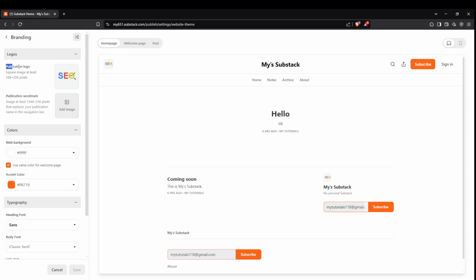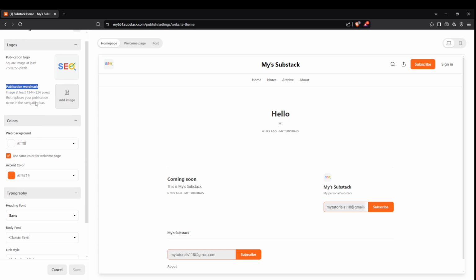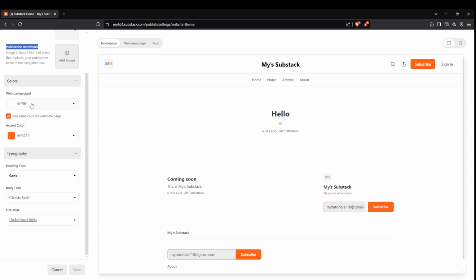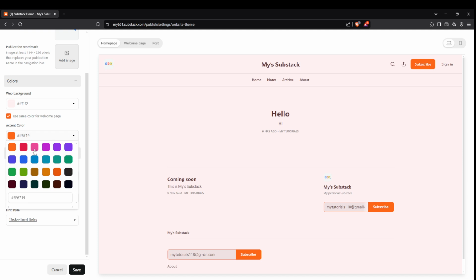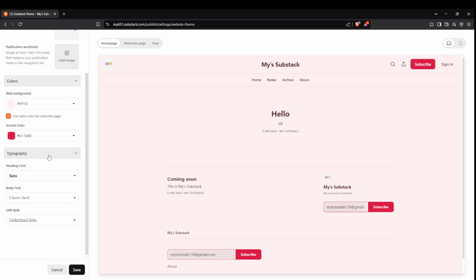Now let's talk color. Selecting a web background color sets the tone for your entire page. Consider what mood you want to convey. Do you prefer something bold and dramatic, or maybe a softer, more subtle hue? The choice is yours. Once you've found the perfect background color, it's time to pick an accent color. This should complement your background color and highlight important elements on the page. Remember, consistency is key.